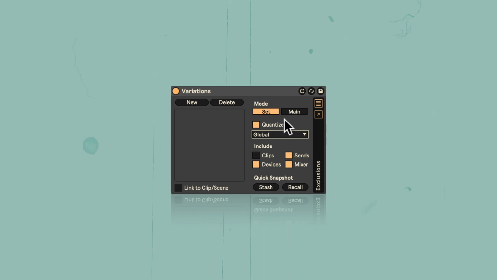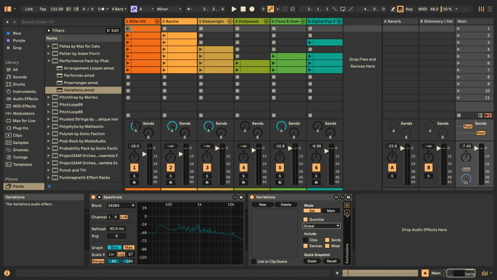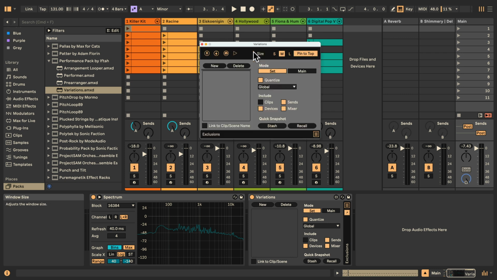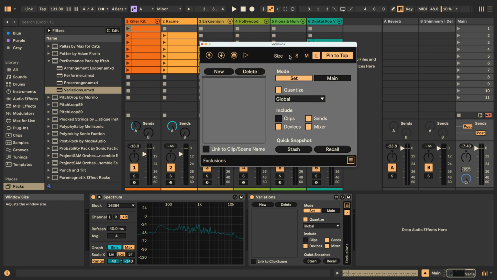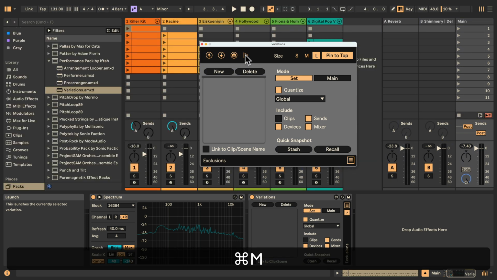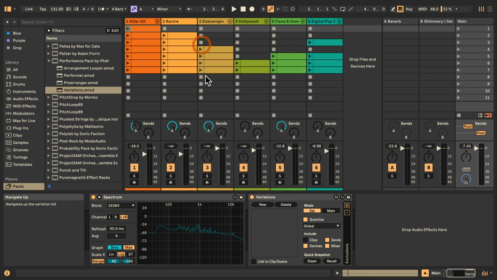Then here, when you click on this, this opens more or less the same as a floating window. Here on top, we have a performer that you can pin to the top, and you have different sizes. And then here, this is up or down or overwrite and launch the currently selected variation. And those are mappable as well. I'm going to close this up again.